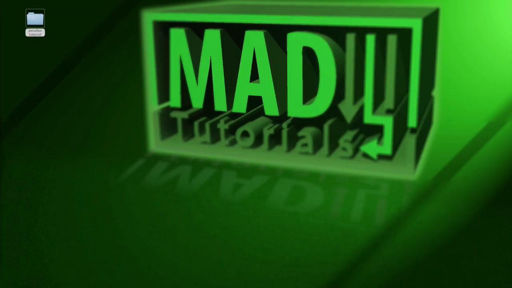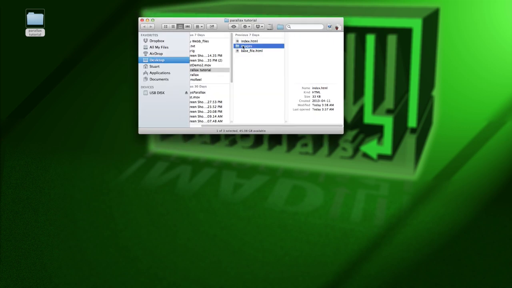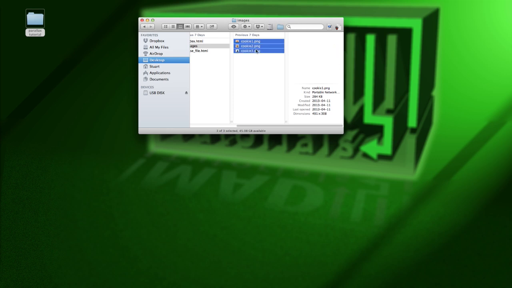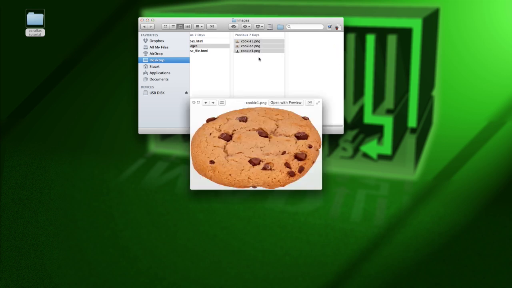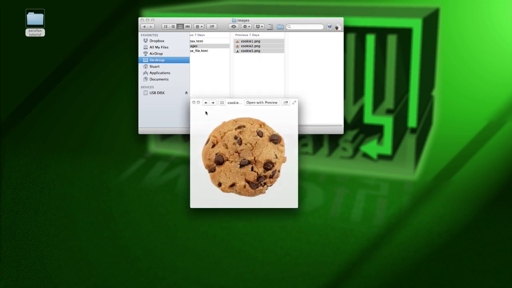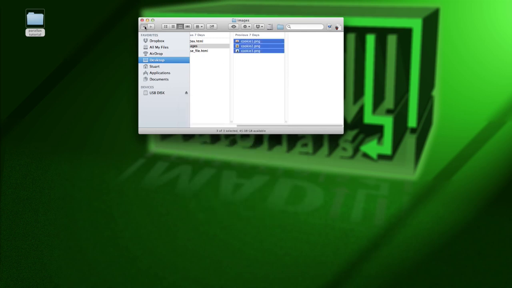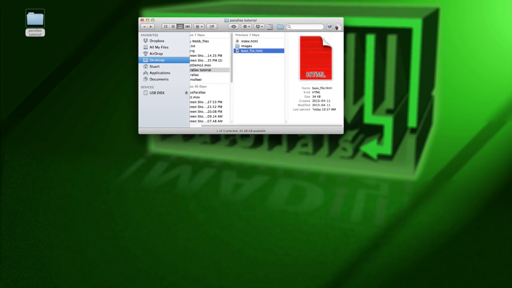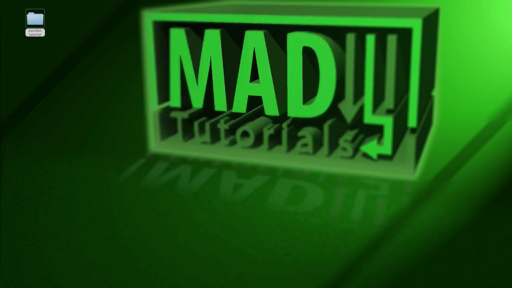What you're going to need for this tutorial is a few images. I've just got some images of random cookies and the Cookie Monster, just because I like cookies and so does the Cookie Monster. And then other than that, you'll just need a text editor to work in. I use Sublime Text. You can use Text Wrangler if you like.